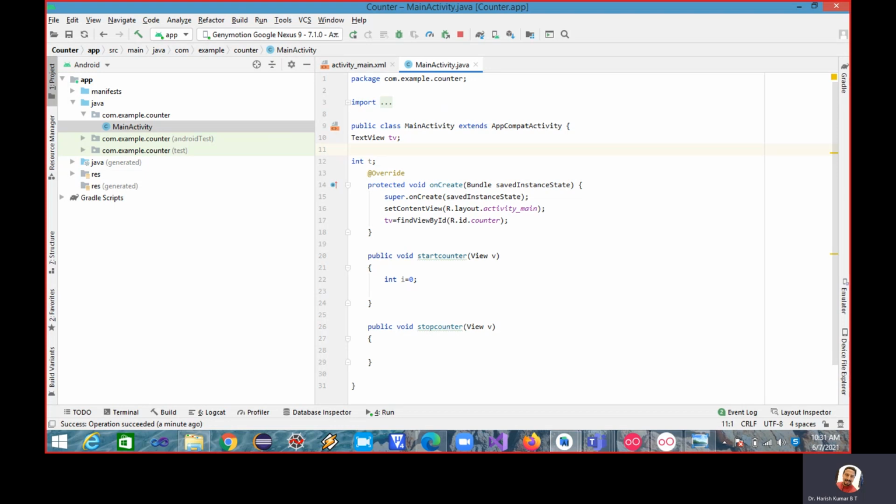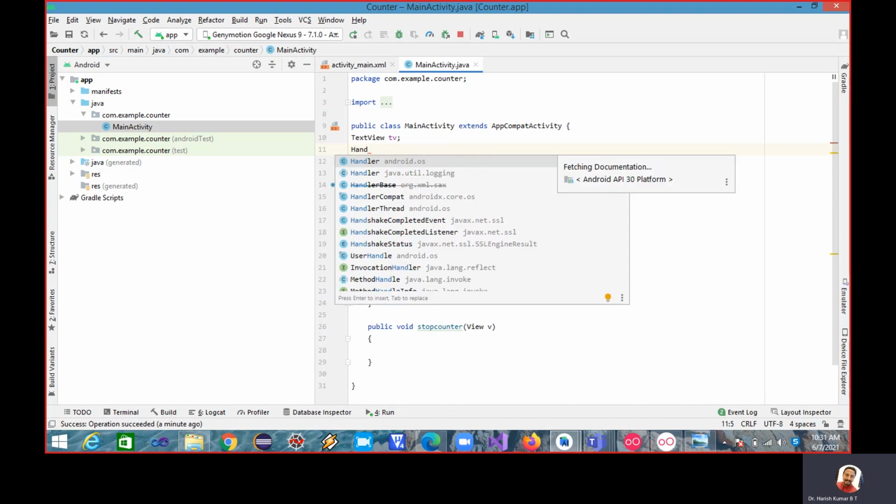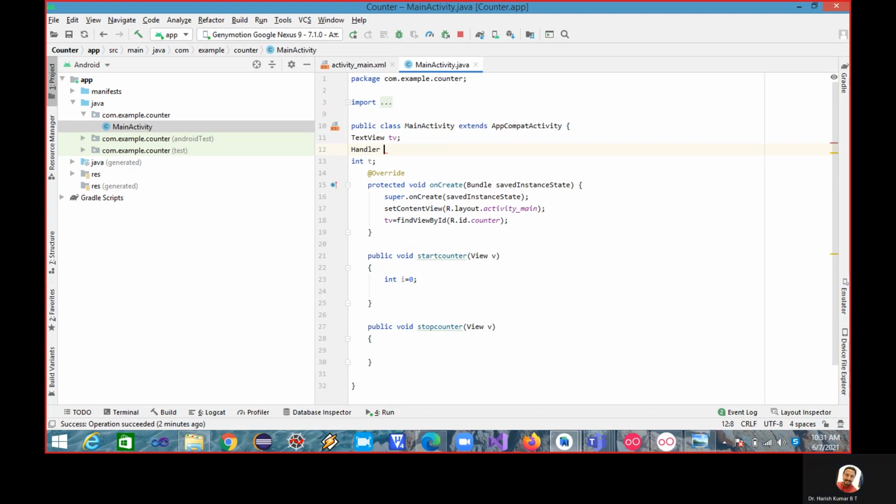I'll create an object of class Handler. There is a class with the name Handler. I'm creating an object with the name myHandler. Let me select it from the drop down list, so this one, android.os. So my handler is equal to new Handler. So this is the handler which I've created.